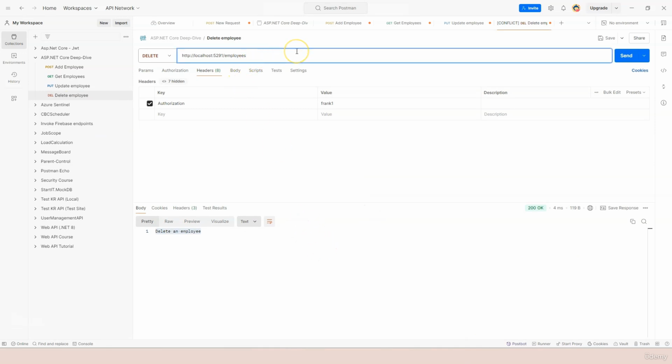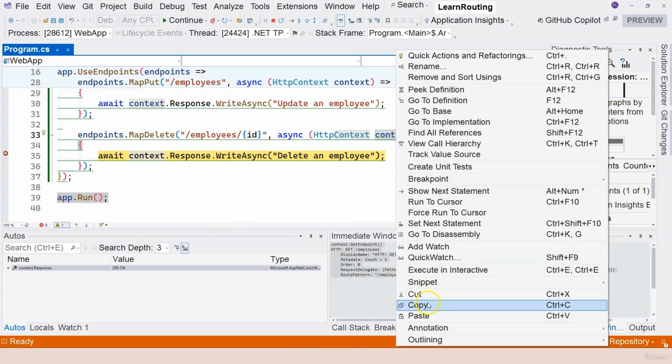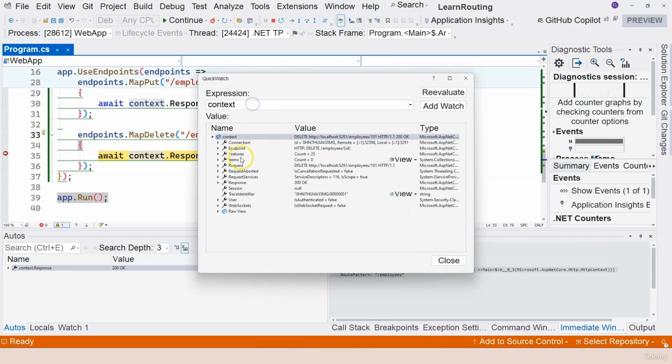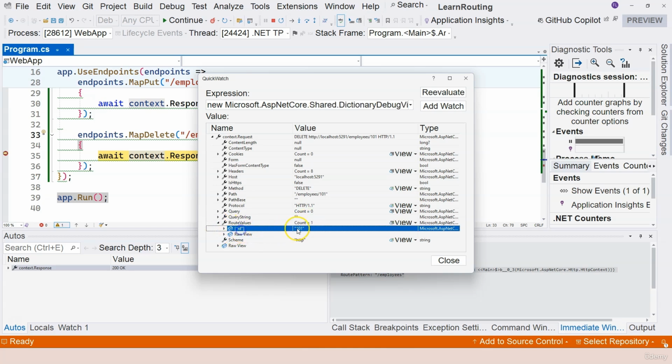And then we're going to do, let's say, /101. And then I'm going to click on send. So the breakpoint is triggered over here. Now, if we look at the context object over here, and then we go into the request. Now we're looking at the request object. And there is a root values variable here, or let's say call it property. And you can see that it says count equals 1. And if we open this, you can see ID equals 101.